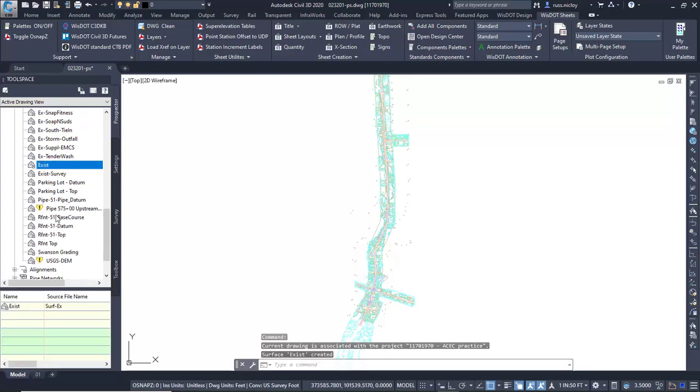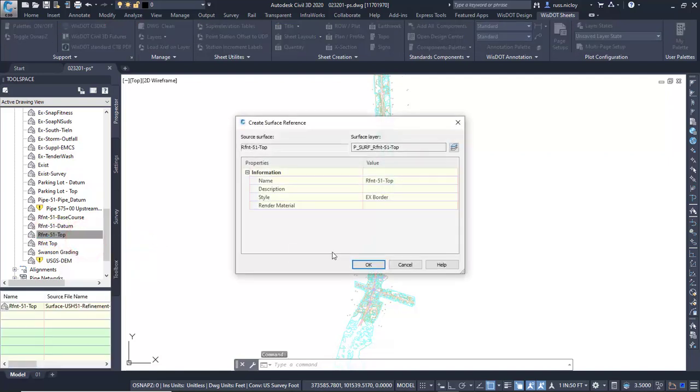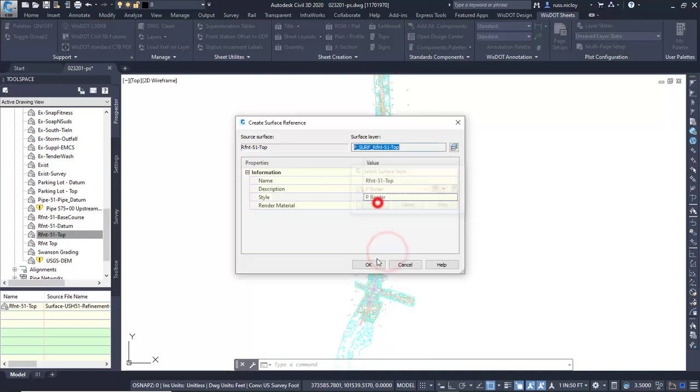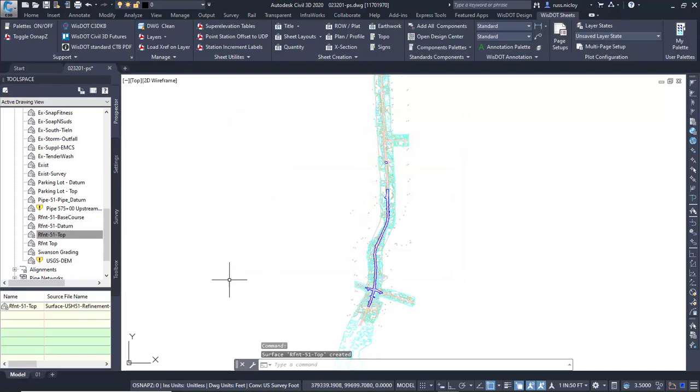And I'll scroll down a little bit further into the refinement surfaces. I'm going to bring in, in this case, the top. So refinement 51 top. And set that to a proposed border. Again, just so we can see where it is in the file.